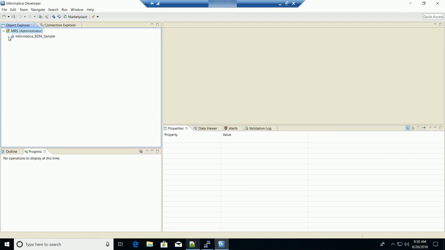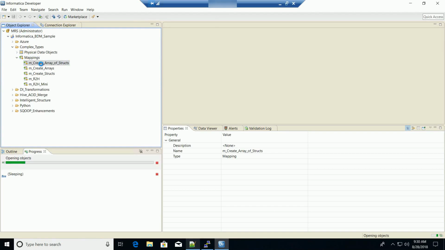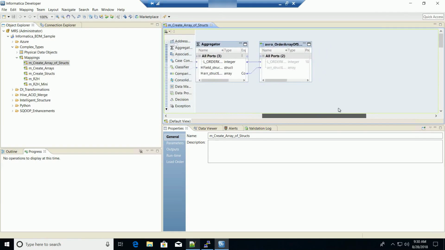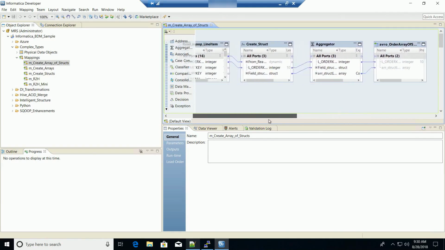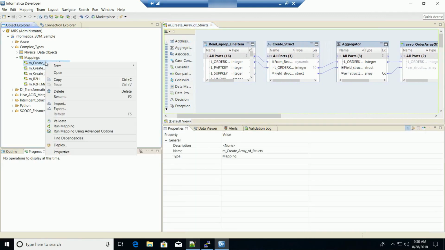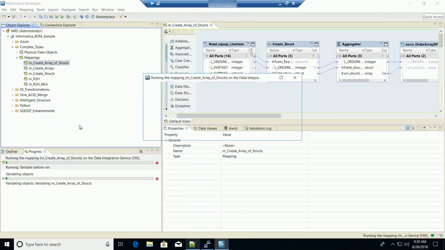So here I can see that the MRS has been connected successfully, and the project which we have imported is getting loaded. Now let us run a complex type mapping and see if that passes with the current configuration. Let us execute this mapping. So you can see the mapping that we want to execute. I'll go ahead and run the mapping.